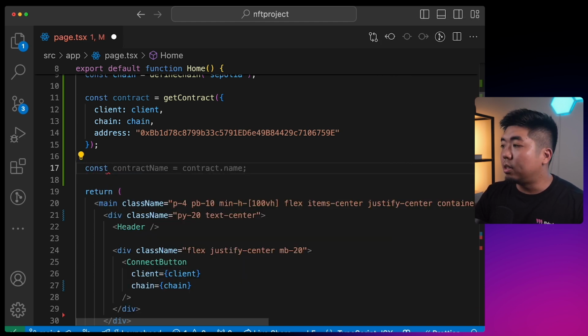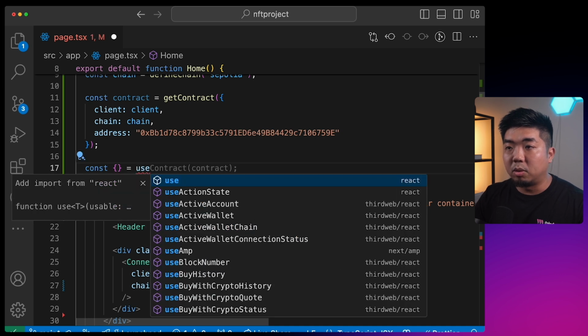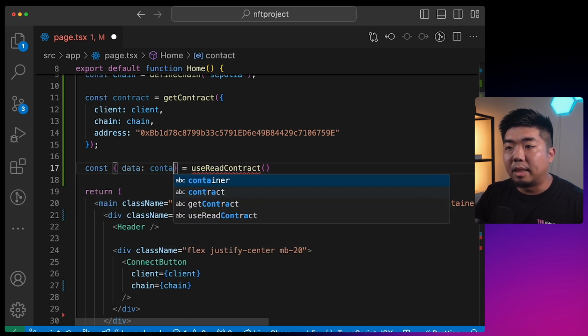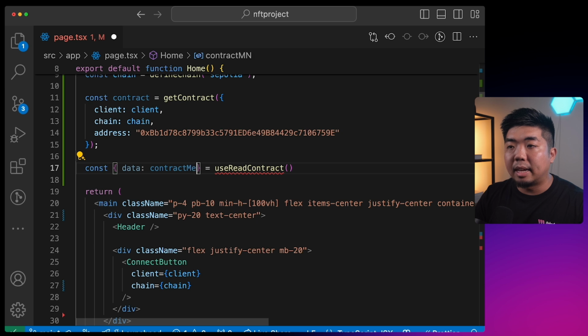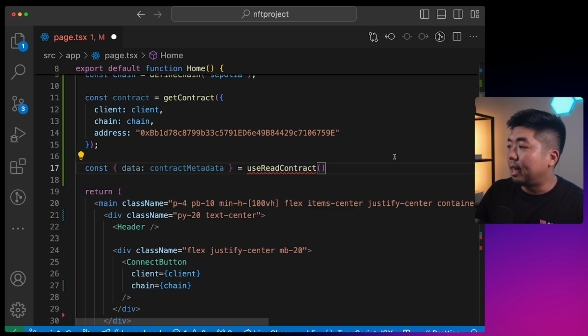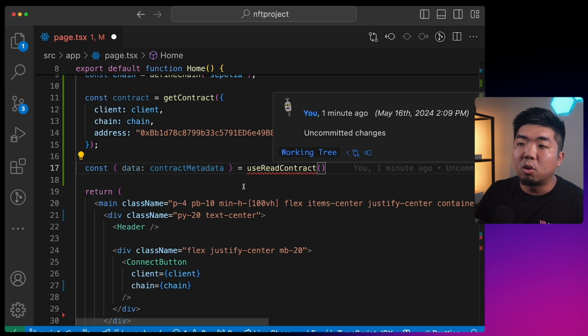Now, again, we're going to be using the useReadContract hook from thirdweb. The useReadContract hook is going to return us back some data. And for this first one, we're going to just rename this our contract metadata. And for the useReadContract hook here, we can provide it with the extension that we want to call on our contract.